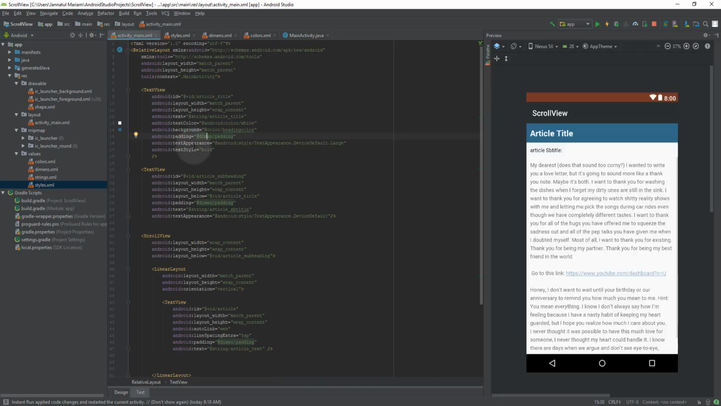Then we gave it a text appearance, because the text that comes by default doesn't look very nice. So we used a style, which is something like this: android, and then you write a style, and then text appearance, and for this one you should write device default and the large one. By the way, there is another one, which is device default medium, so you could choose between these two.